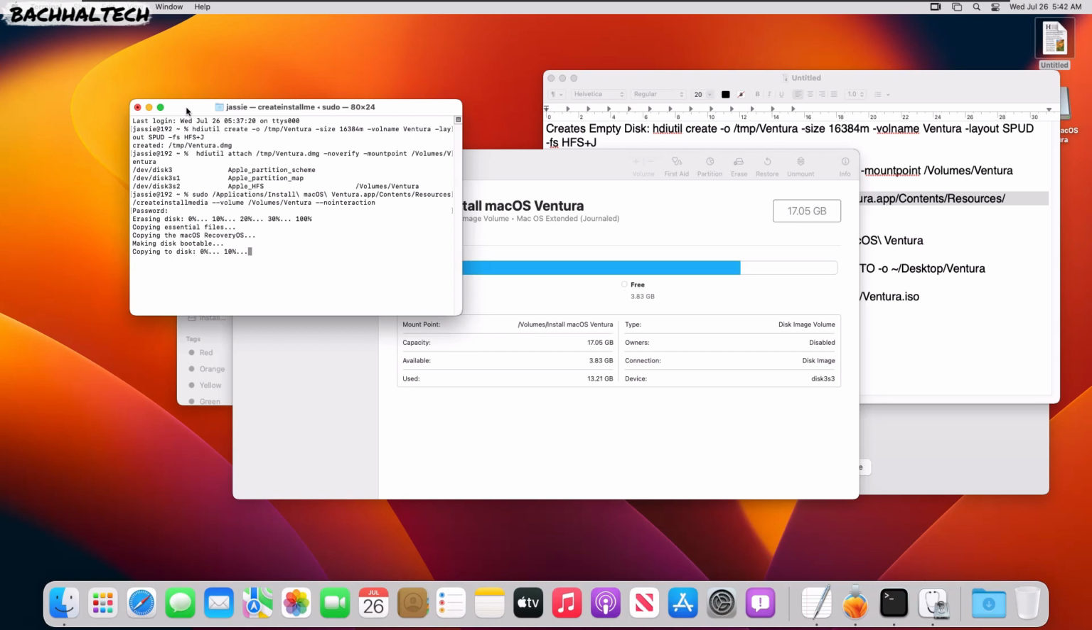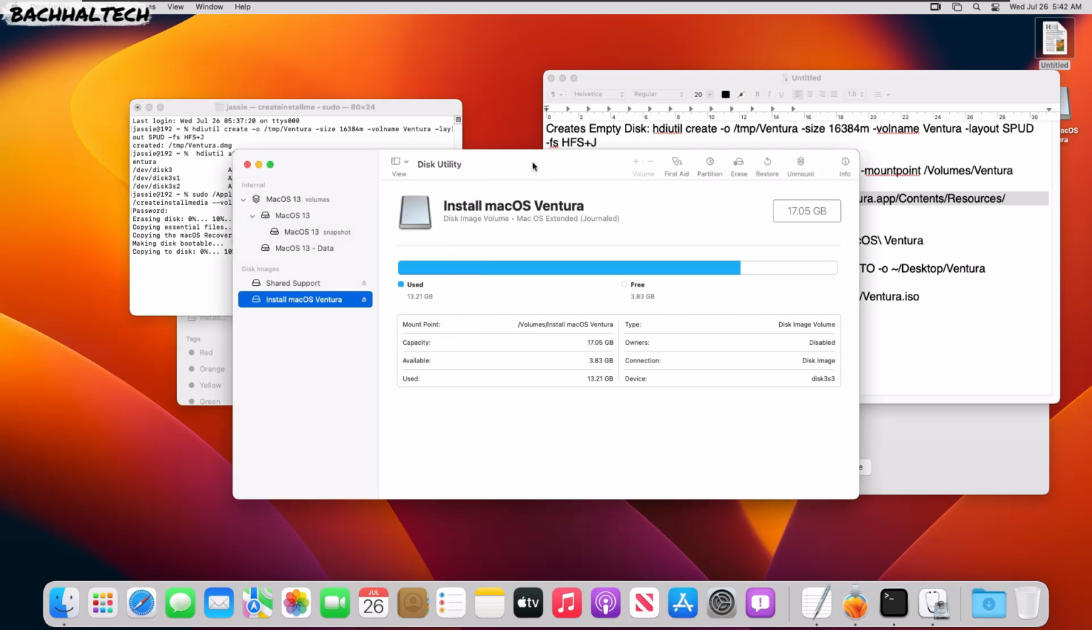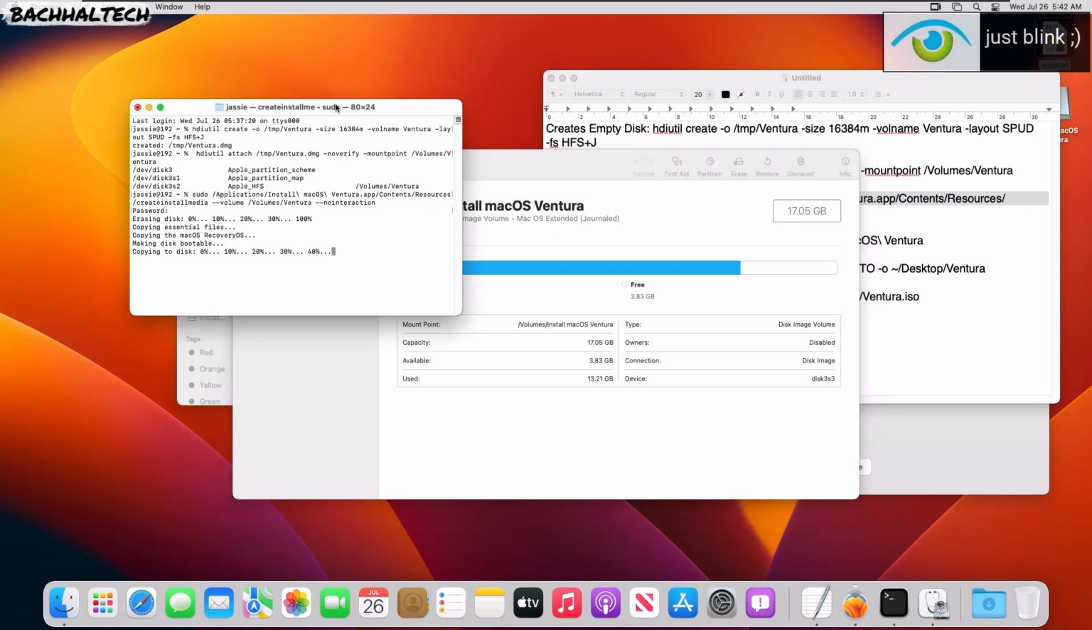Okay, now you can see it's filled up, so that it's 13.21. Next time, right now I have used 16 gigs on the top. You can even create a 13.5 or 13.3 gigs empty disk. The first step, it's on you. Anyway, just for the demo I use 16 gigs.